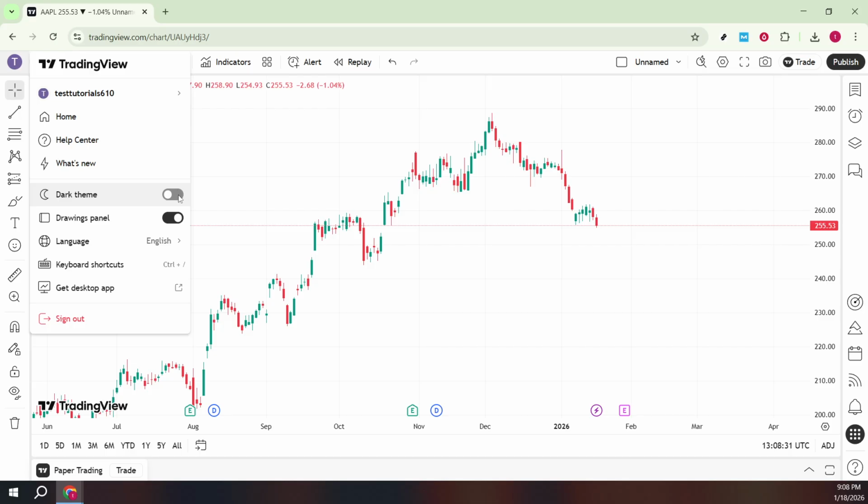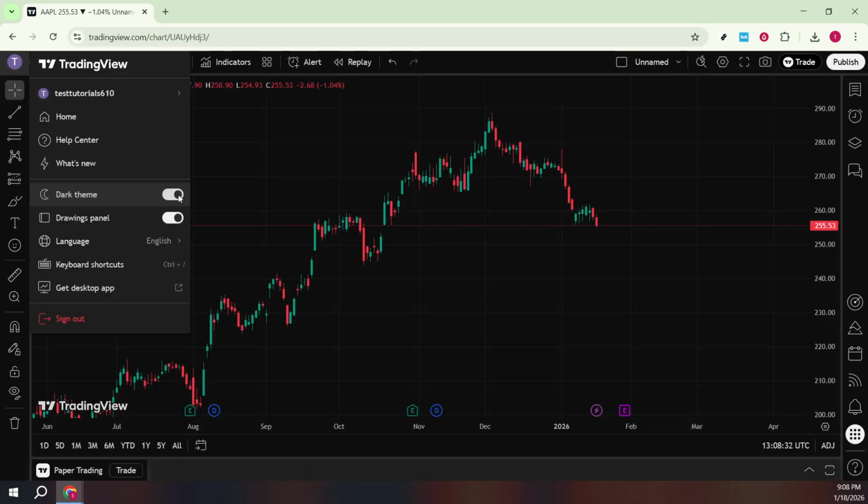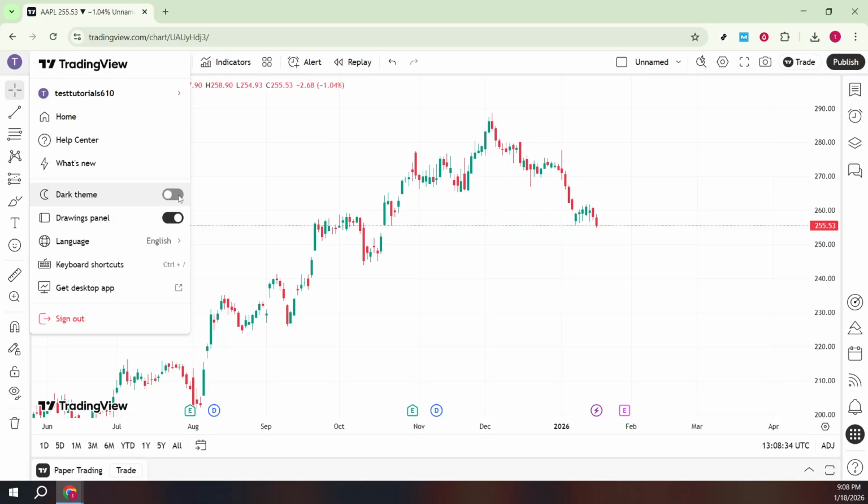If you turn it on and then decide you want to go back to a lighter look, just toggle it off the same way. The change takes effect right away and your charts remain exactly where they were. No need to reload or navigate elsewhere. If you're signed in, TradingView usually remembers your theme preference, so the next time you open your charts, it should keep the same setting. A couple of quick tips as you switch.